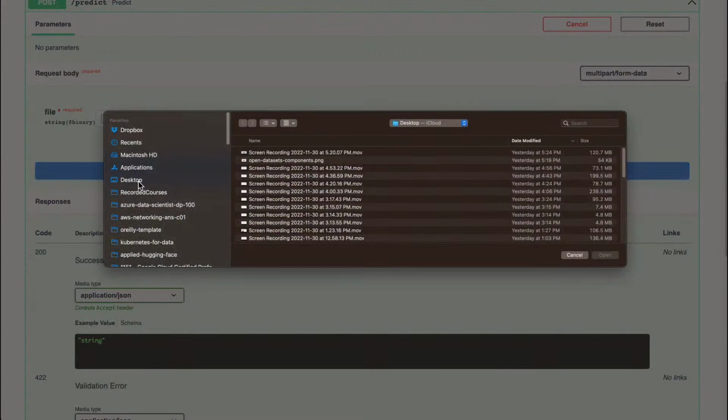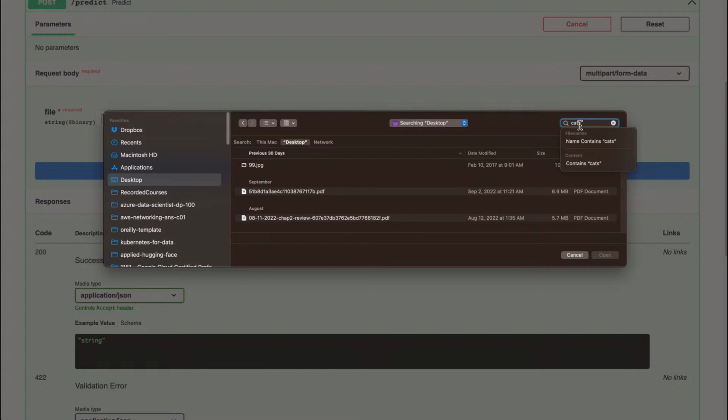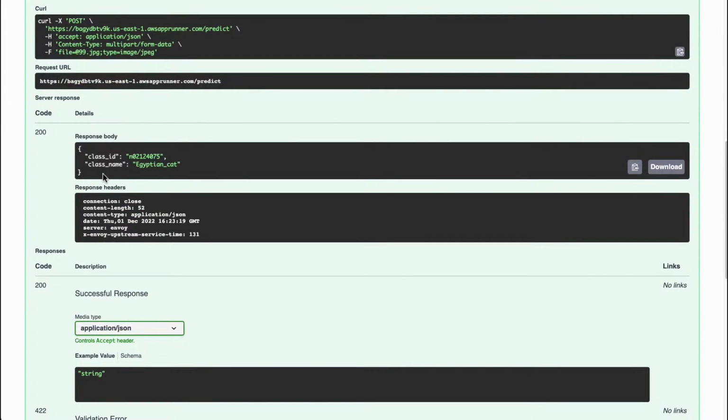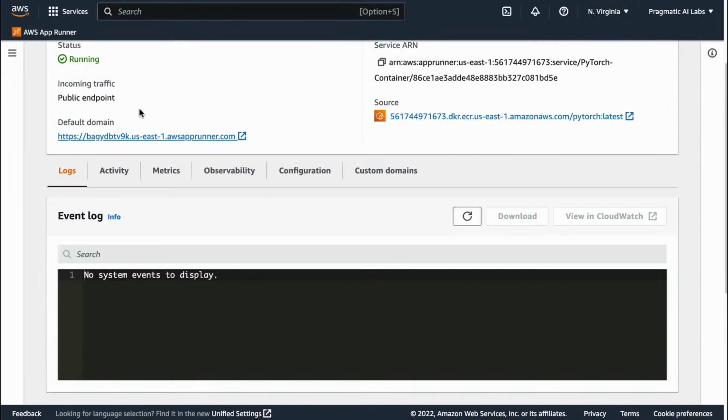So let's go to desktop and let's go to cats and dogs. Cats, there we go. There's some kind of a cat. Let's put this, execute it. There we go. It was able to successfully predict. So you can see this is just some service that I could expose to people, and it's doing machine learning. It's doing all kinds of fun stuff, and it's hosted directly into this environment.